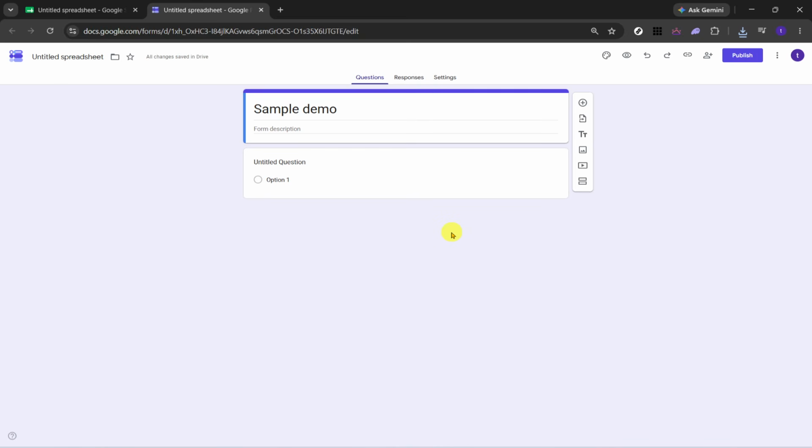As you customize the form, keep the user experience in mind. Clear wording makes the form easier to complete, and a clean structure helps reduce confusion. If the form is for signups, feedback, surveys, or internal data collection, making each question specific and easy to understand will improve the quality of the responses you receive.